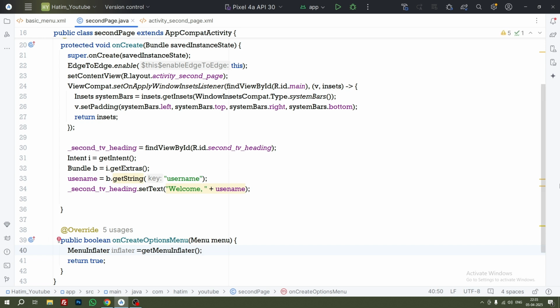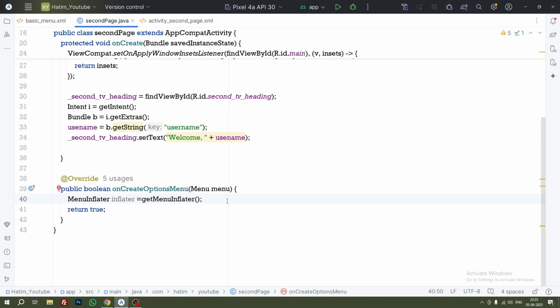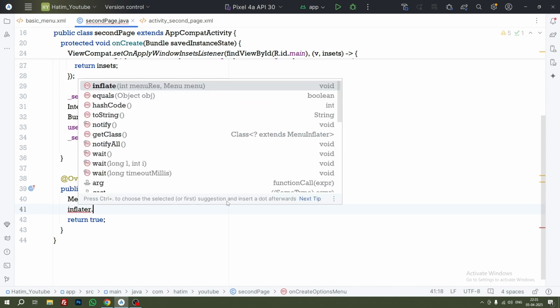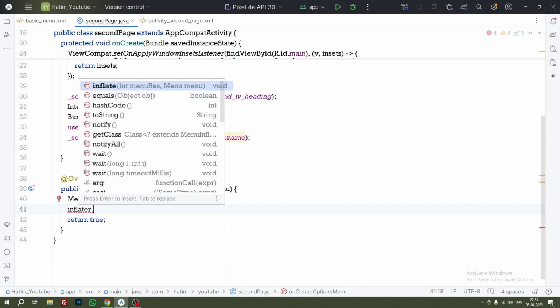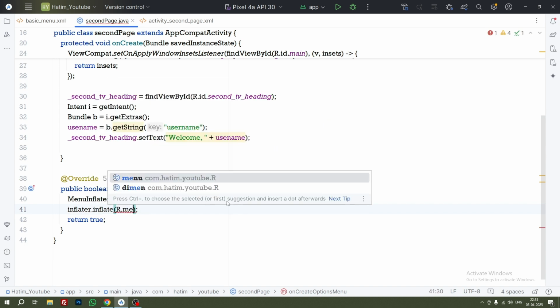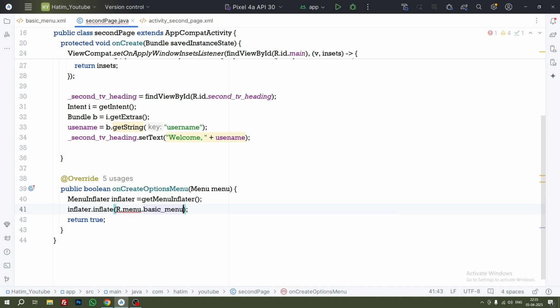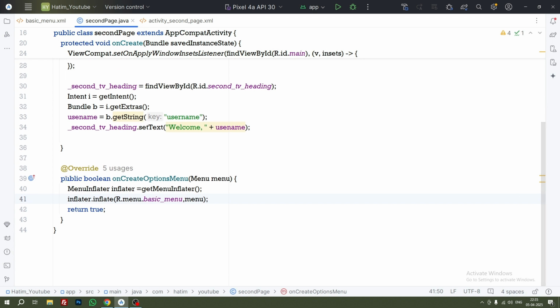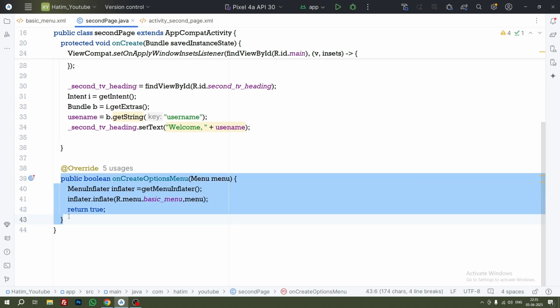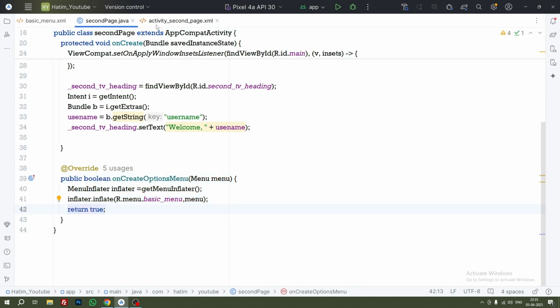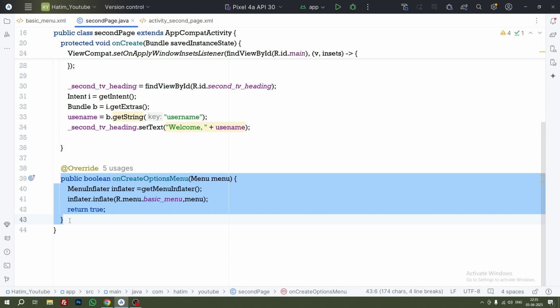So what does this mean? Inflate means it turns on and off, on off, on off. With the help of this inflater, we need to inflate, meaning we need to tell it which menu file we want, and the object will be menu. What this will do is show the menu on the page. So this was the menu we created, but it now got linked up with this page.